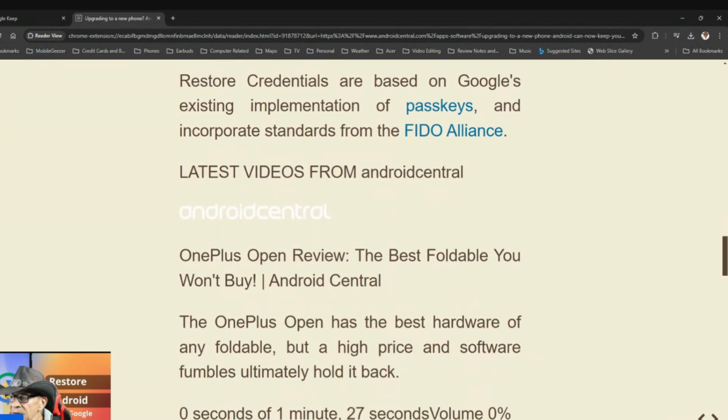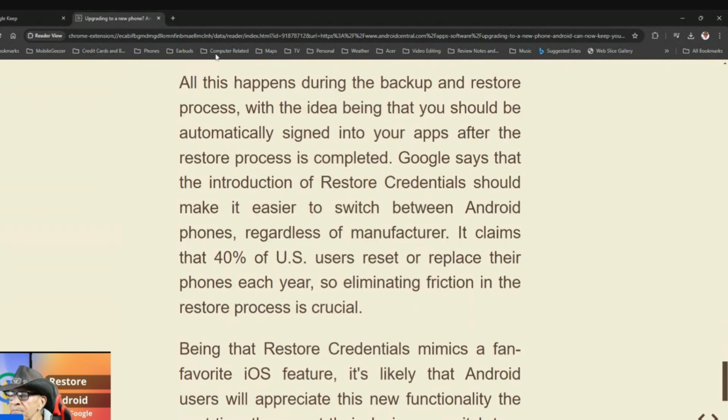Restore credentials are based on Google's existing implementation of passkeys and incorporate standards from the FIDO Alliance. All this happens during the backup and restore process, with the idea being that you should be automatically signed into your apps after the restore process is completed. Google says that the introduction of Restore Credentials should make it easier to switch between Android phones regardless of manufacturer. It claims that 40% of U.S. users reset or replace their phones each year, so eliminating friction in the process is crucial.